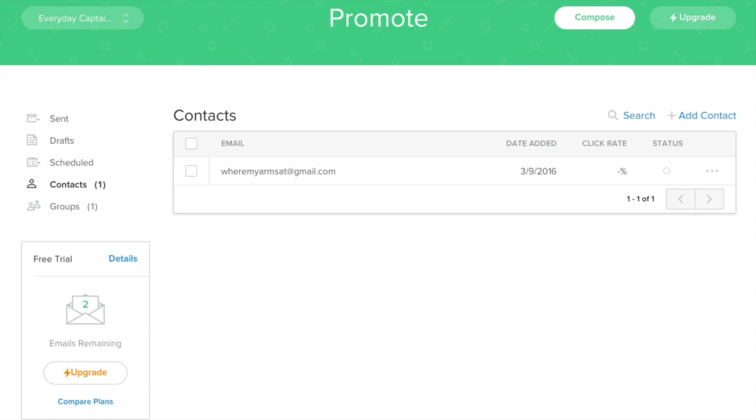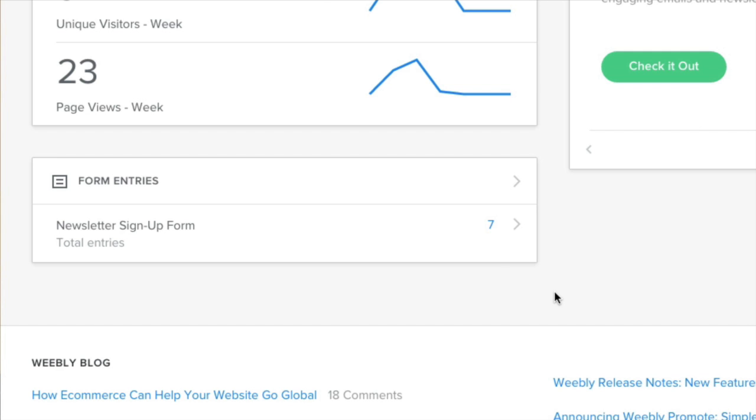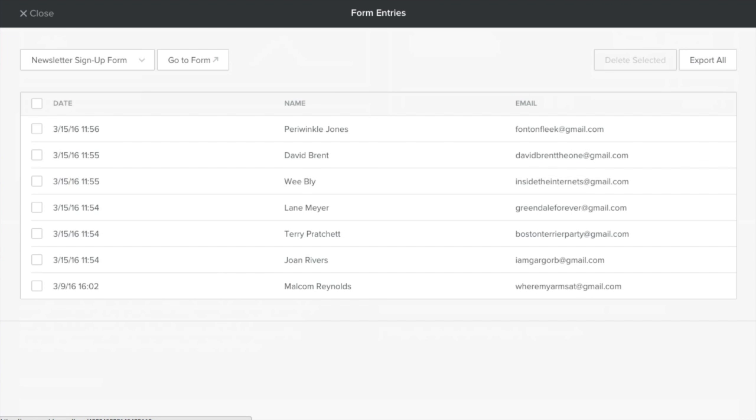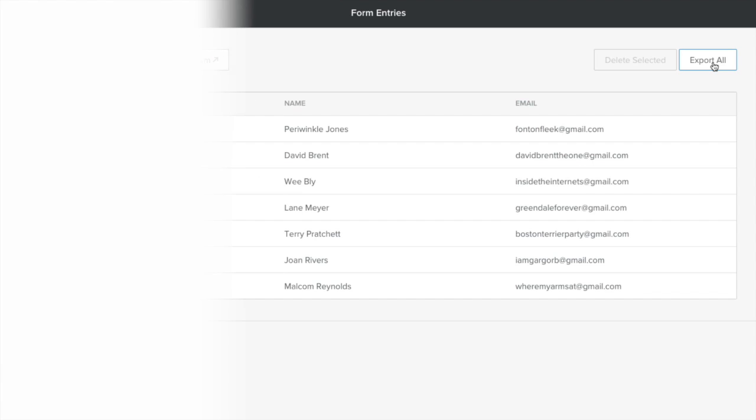If you're using a service like MailChimp or Constant Contact, you can still export your contacts via the Form Entries section and upload the list to the service of your choosing. And that's how you do that.